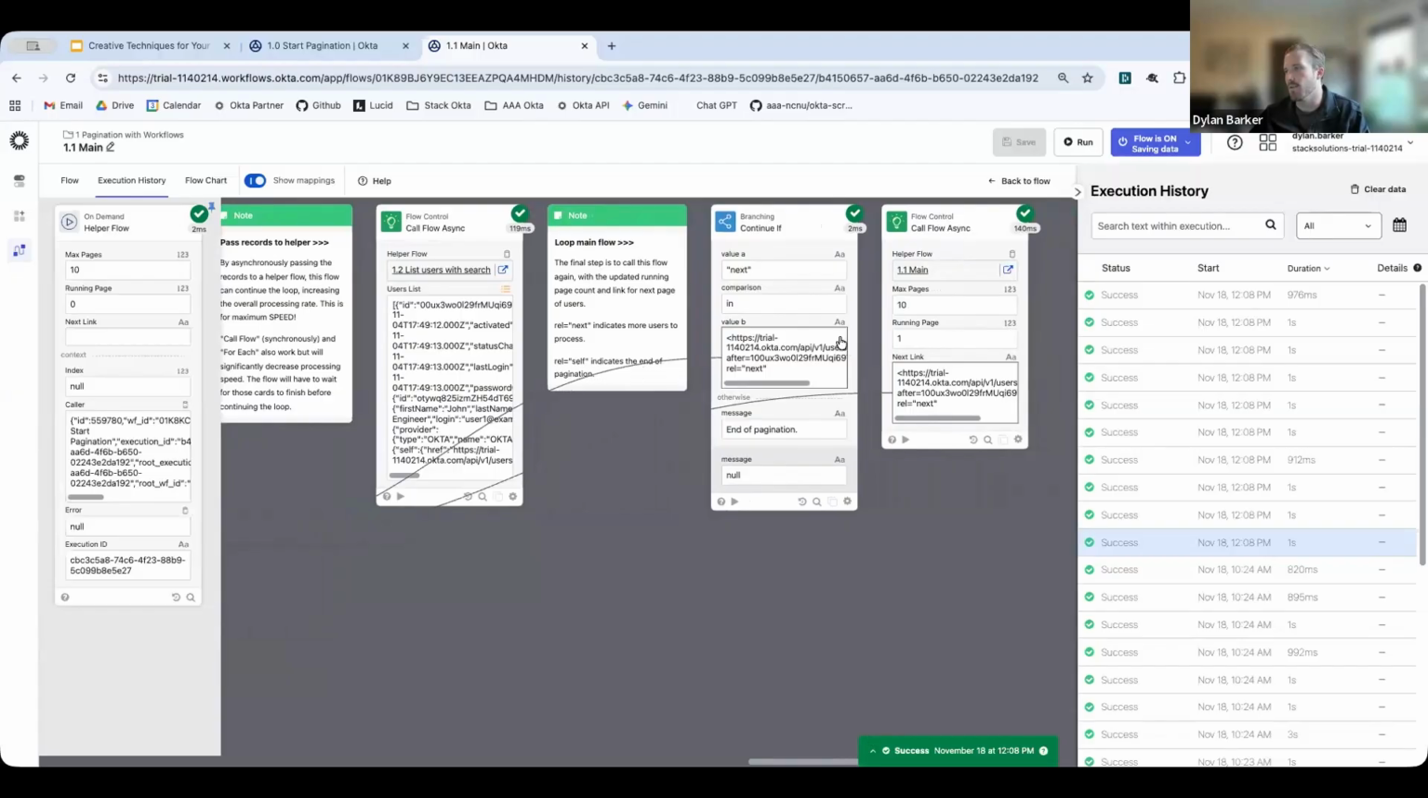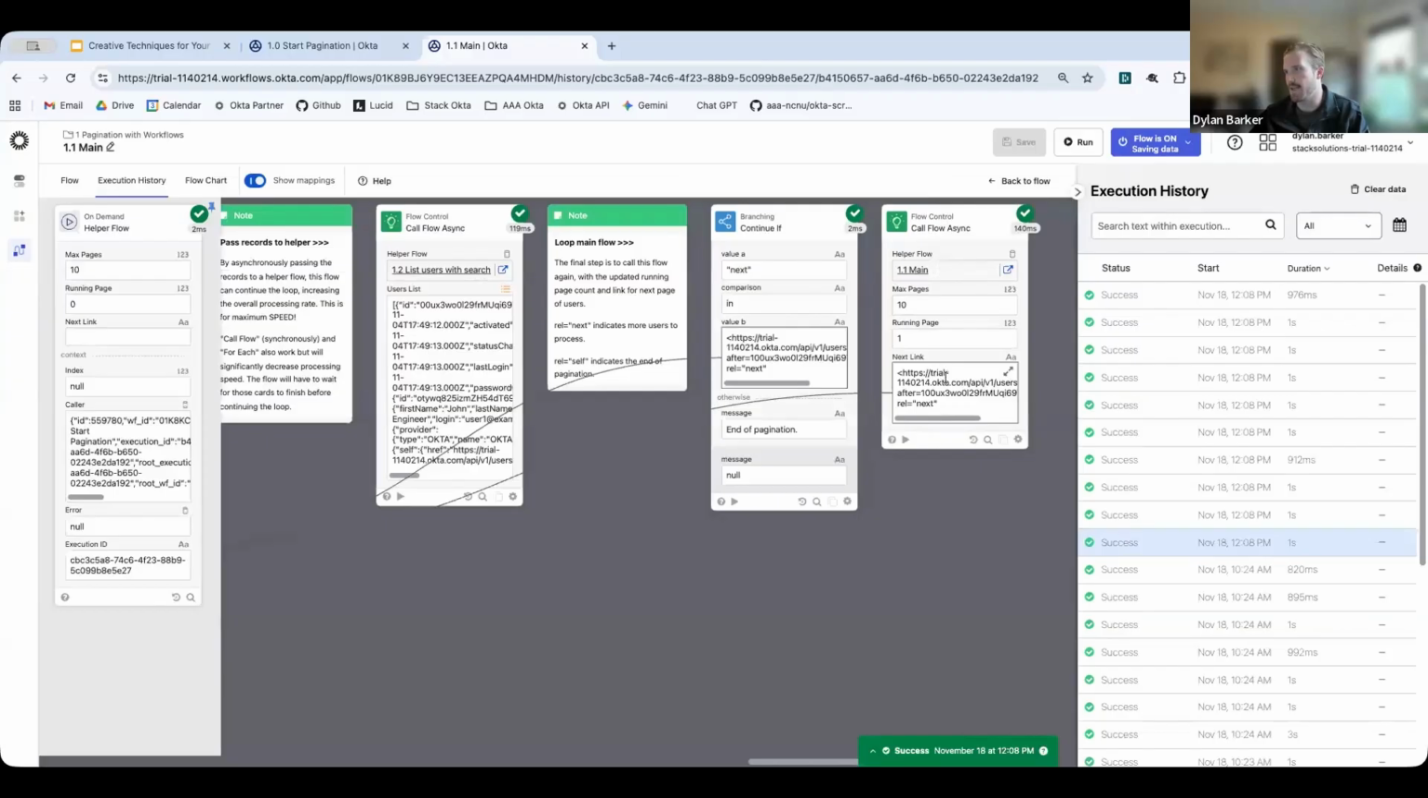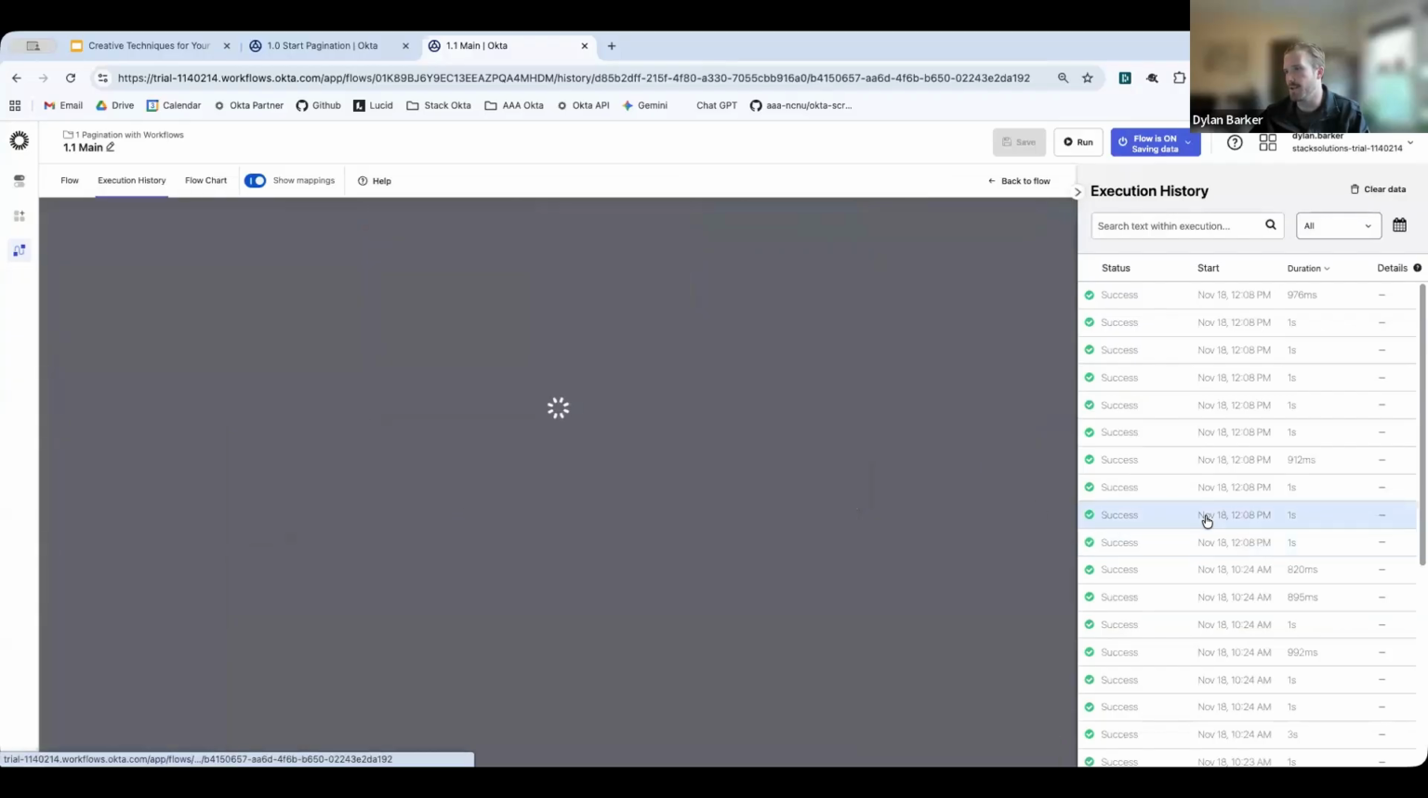And then the important part is this next link value. You can see our rel equals next there, as well as this after cursor. And so that's passed to the next iteration. And this returns the next page of users. And these aren't loading. So I'll just go to the final one.